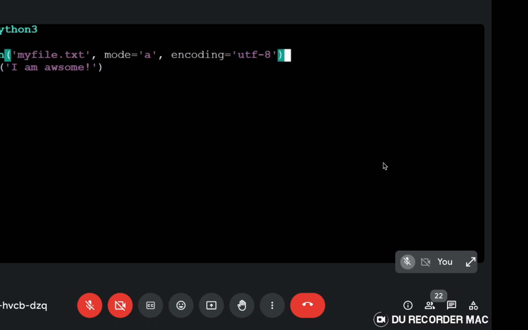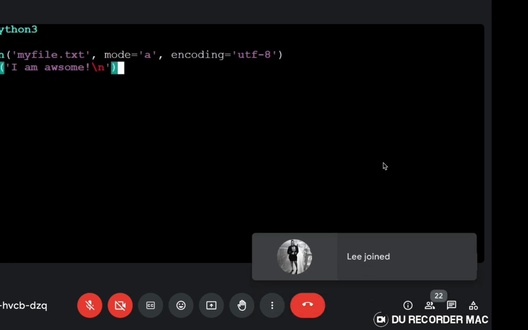So there are some situations where you want to just lock your file. You don't want anybody to have access to it. You can only write to it, but you can't read the content. So you can also specify that mode. So now we want to append to it. Awesome, we've done that.